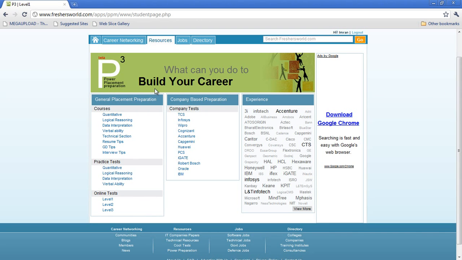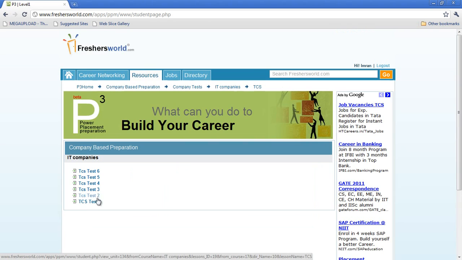We have discussed general placement preparation. Now let's move on to the company based preparation. In company based preparation, we have a lot of companies, starting from TCS, Infosys, Wipro, Cognizant, Accenture, Capgemini and more. I'm selecting TCS here. In TCS, we have all these tests, numbered from 1 to 6. I'm going to select any one of the tests out here.